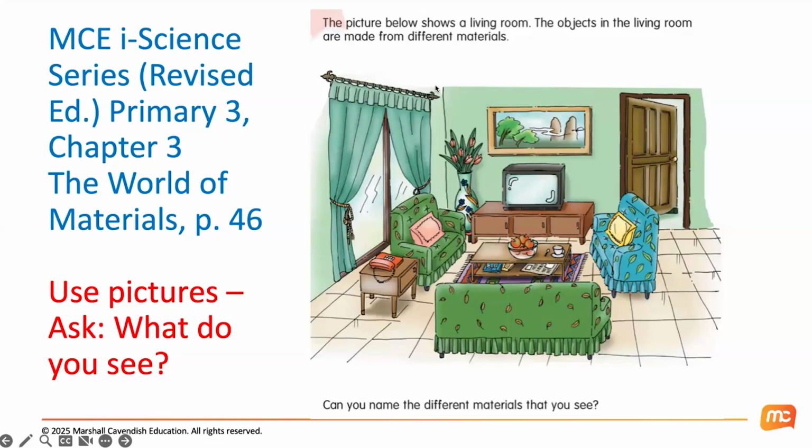And this is important because as they share with you, their prior knowledge will indicate how much they know about this topic of materials, whether they're using the appropriate scientific terms, whether they know whether these materials are useful as materials for certain objects, how suitable they are, right? So that's important for you.